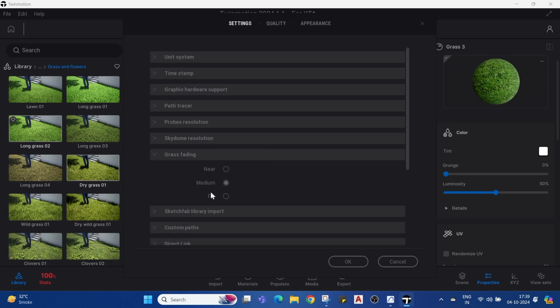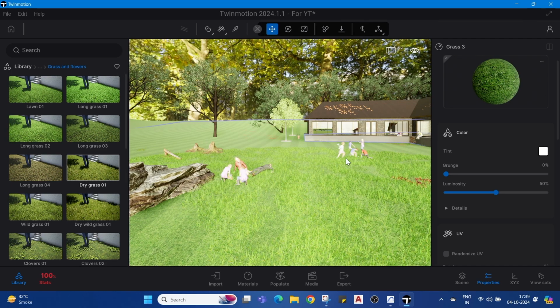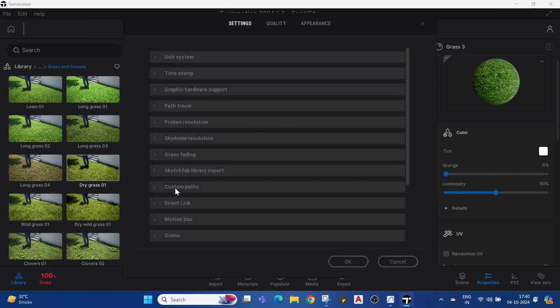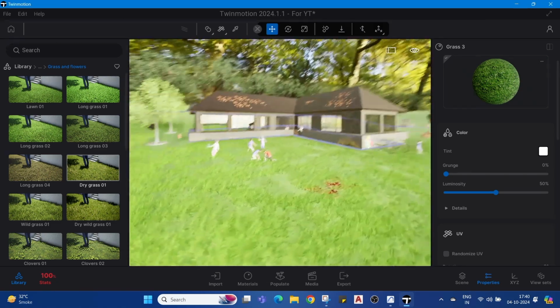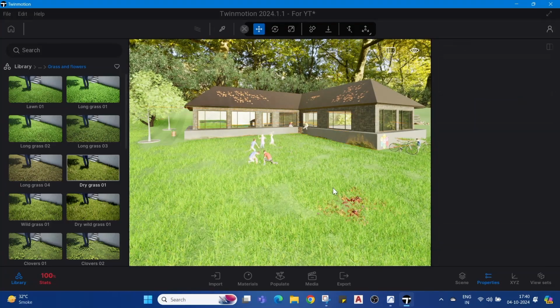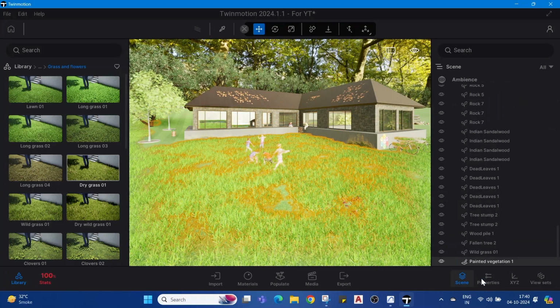When the grass is painted, the setting you can use to keep your Twinmotion running smoothly is to go to Edit, Preferences, Grass Fading and change the settings to Near, Medium or Far.